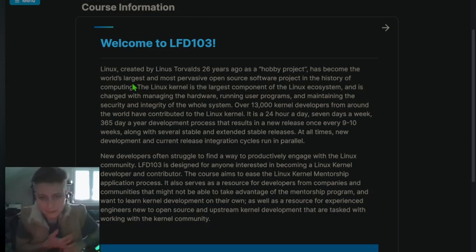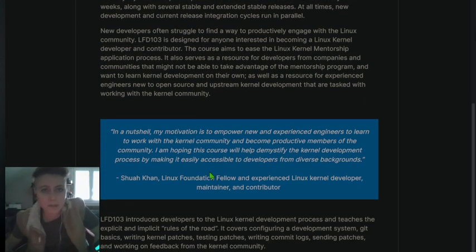Over 13,000 kernel developers from around the world have contributed to the Linux kernel, which is a 24-hour day, seven days a week, 365-day a year development process that results in a new release once every 9 to 10 weeks. Along with several stable and extended stable releases, at all times, new development and current release integration cycles run in parallel. New developers often struggle to find a way to productively engage with the Linux community. LFD 104-103 is designed for anyone interested.